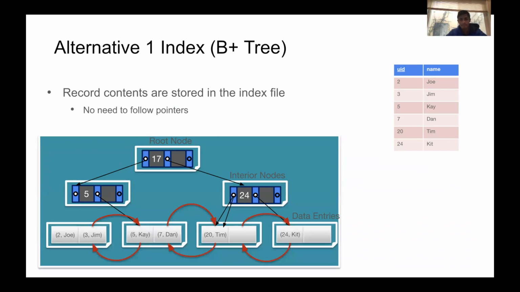Remember something here. In any leaf node, or in any index node, actually in any node of a B+tree, the node is sorted with respect to the key that it is built on. So in this case, all these nodes are sorted, these leaf nodes are all sorted on the UID key.